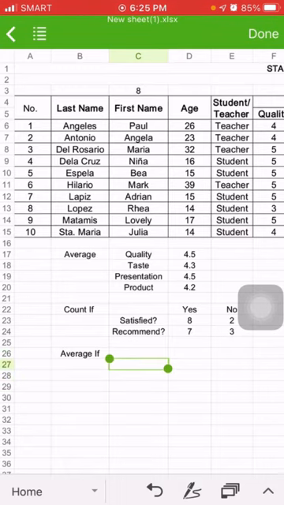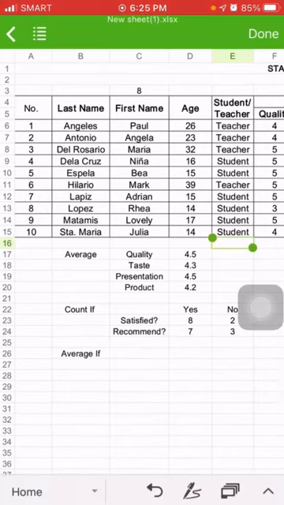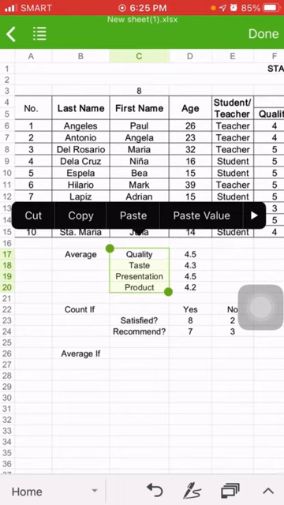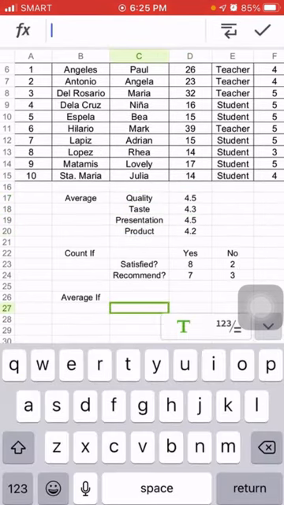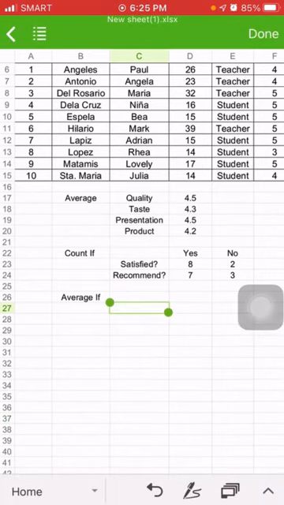So, type lang ulit natin. So, we can copy this actually. Highlight nyo lang, then copy, and then click nyo yung kulay green, and then paste. Wala, ayaw. Ulit. So, copy, and then paste. Okay. So, ganun.